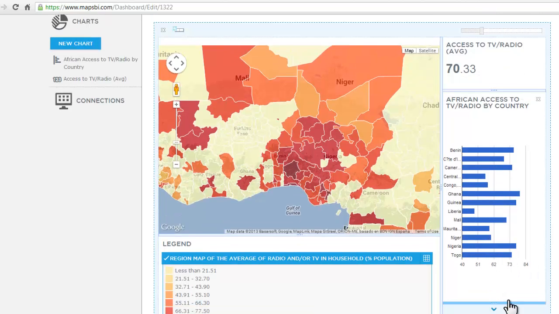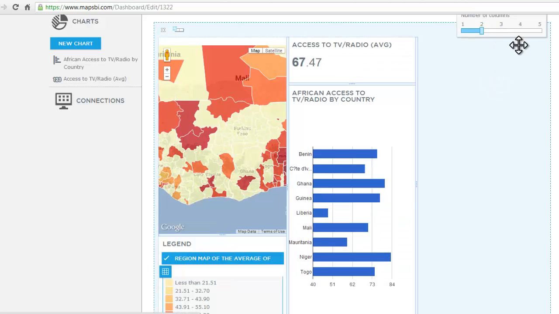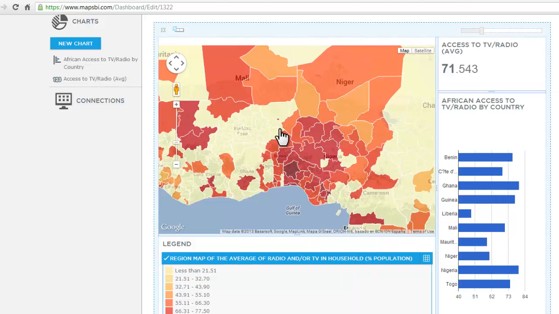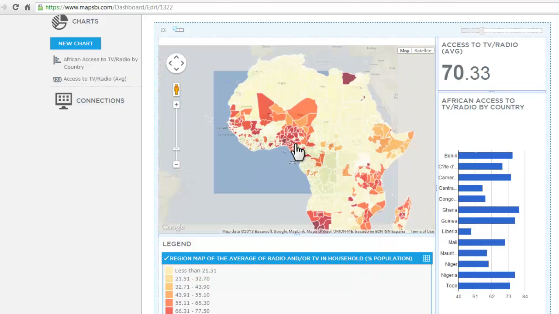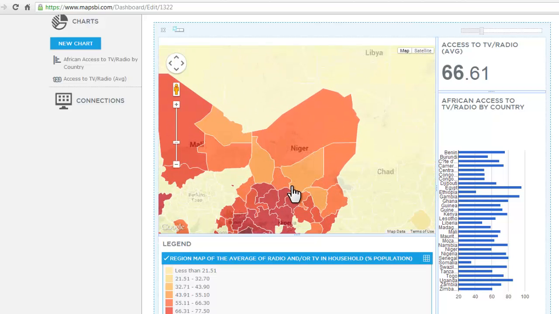I can create as many columns as I want and drag these things around. If I want to create 3 columns, I can do that. If I want to just leave it at 2, I can do that as well. And the important thing to remember is that as you zoom in and out on your map here, all your metrics change to the right. So I'm looking at an average for everything that I'm looking at within this specific viewport.